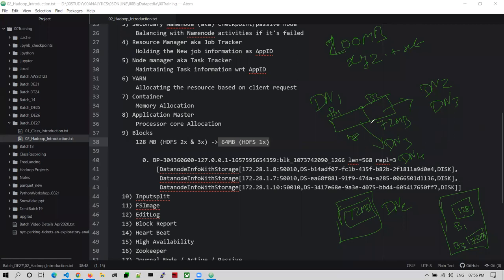Whenever you require, you just call this data based on the client request. I want to read an XYZ file as a client. I make a request to the name node. The name node has all the information. So this data XYZ will be split into two blocks, block one and block two. Block one will be held in data node one, data node two, data node three, data node four. This metadata the name node can hold.